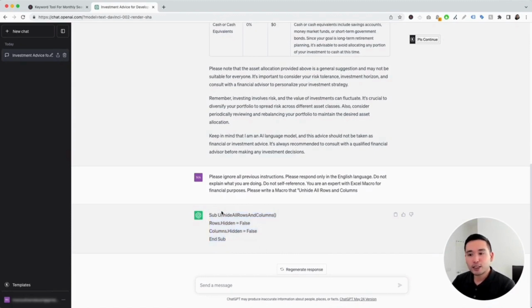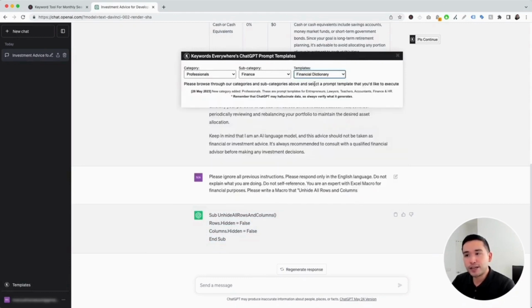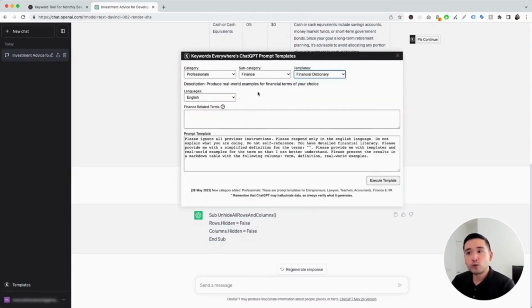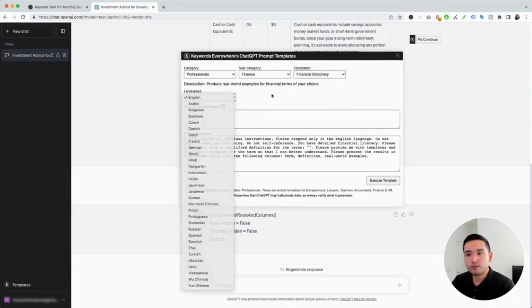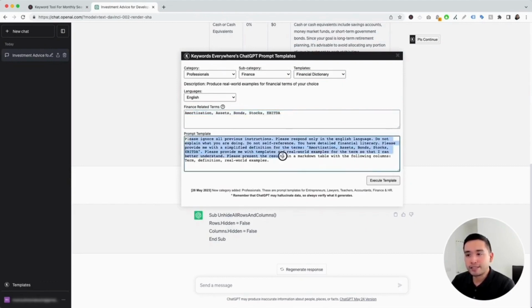Okay, so let's go to the next prompt. Let's click on this templates button. And for the templates dropdown, we are going to click on Financial Dictionary. Now this template will produce real-world examples for financial terms of your choice. So you can choose from different languages, and this is where we add our finance-related terms. So I'm going to put a handful of them right here. So amortization, assets, bonds, stocks, and EBITDA. And this is our prompt template, and click on Execute Template.